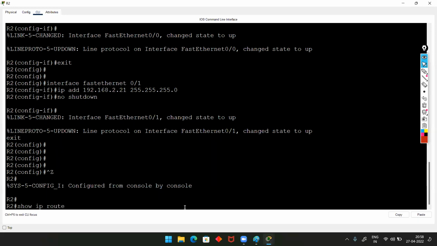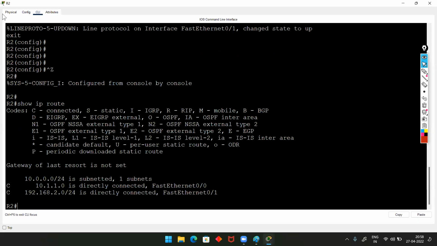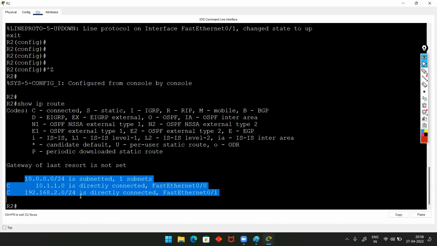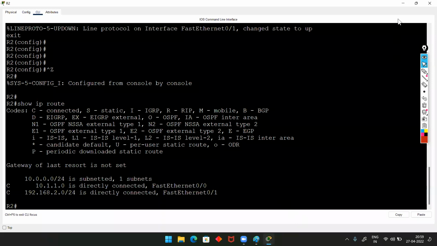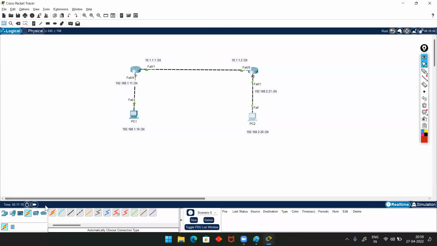Show IP route. Now tell me, in the R2 routing table also, can we see the 192.168.1.0 network information? No, sir. So if there is no network information, these two computers cannot communicate with each other. Sir, then what can we do here?